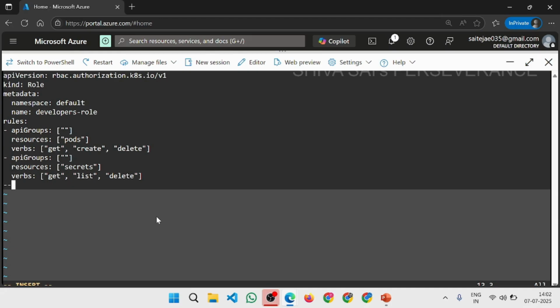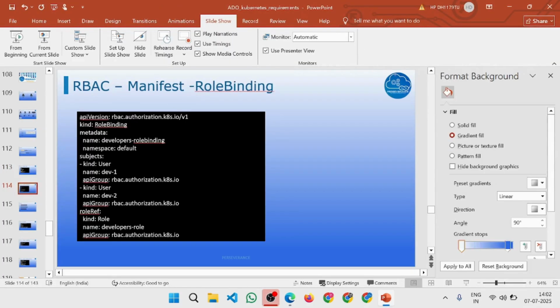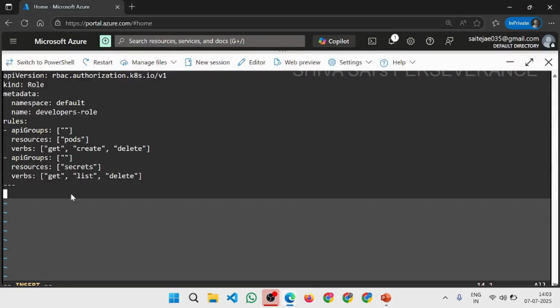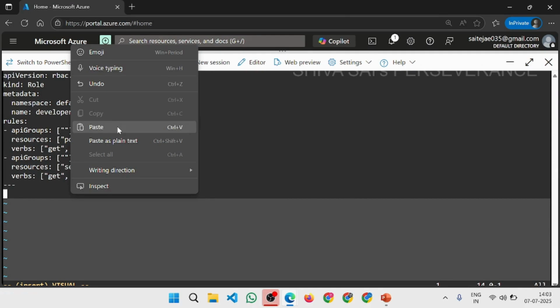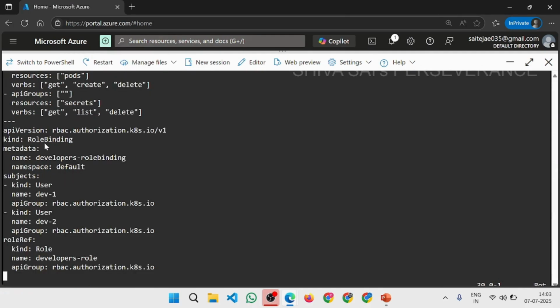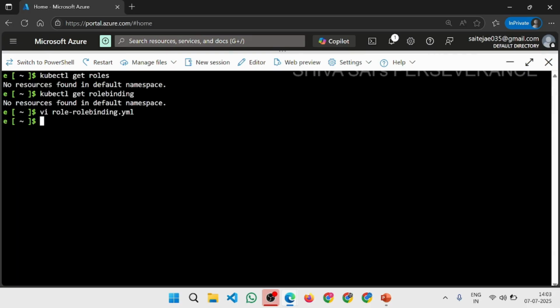So separate both manifests of role and role binding with 3 hyphens. Then we can put the role binding manifest. I'll put this in the description. You can check it out. Okay. All right, so here we go. So this is role binding. So just copy. We are good now.